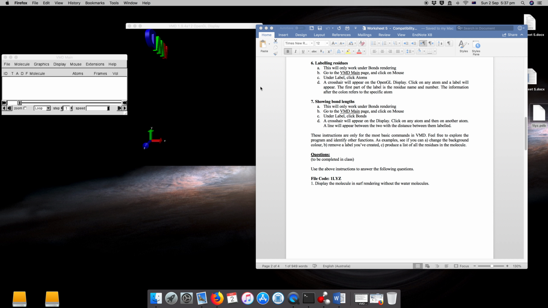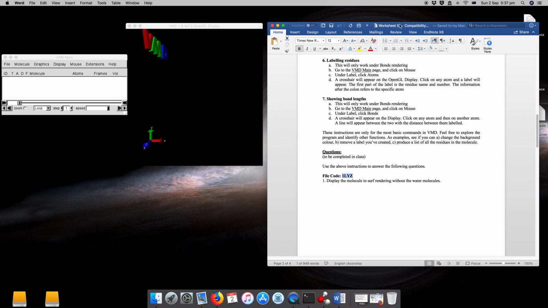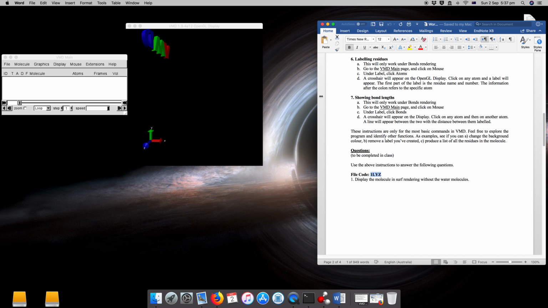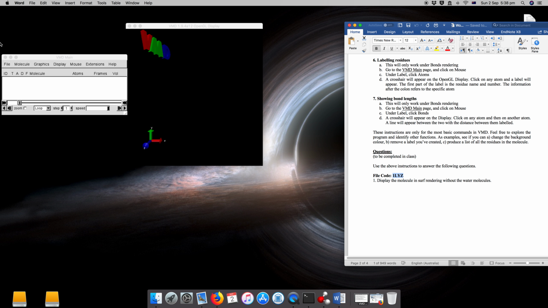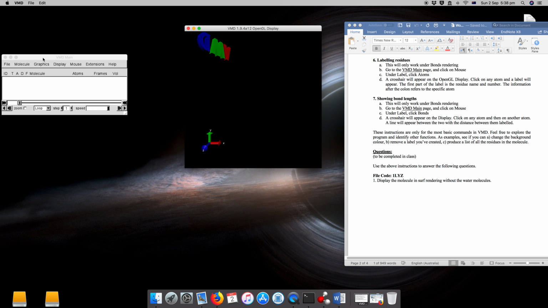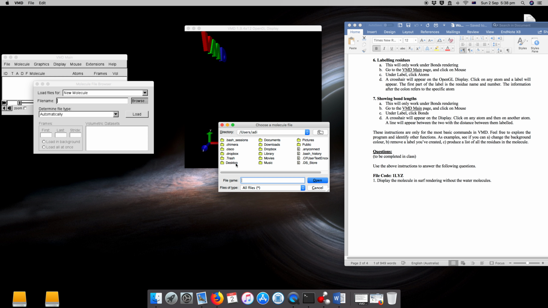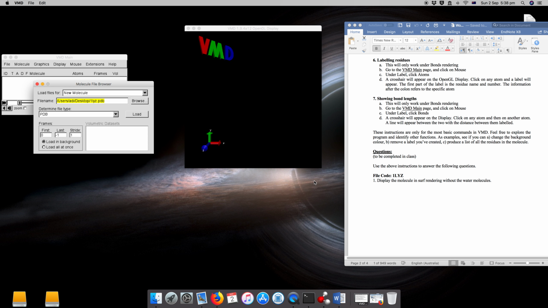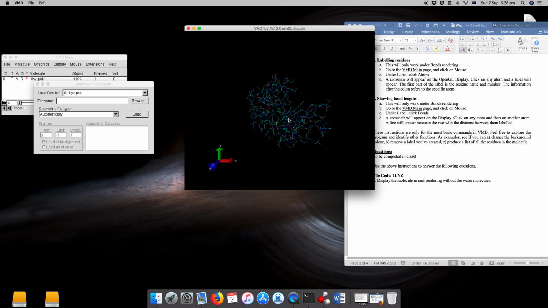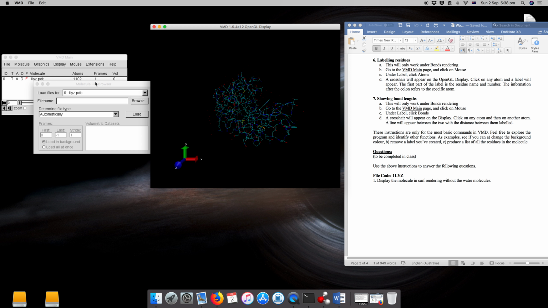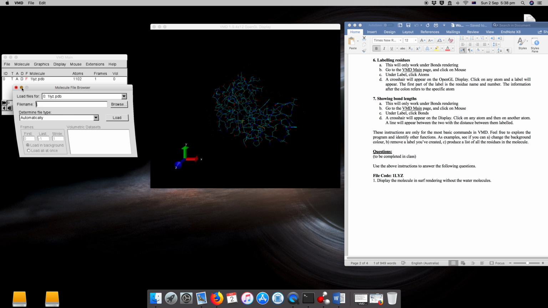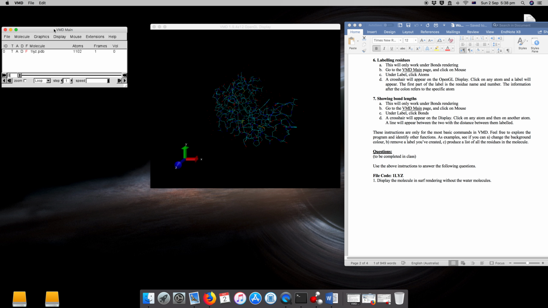Okay. Now we need to open the file. I'm just going to minimize this a little to the side. So we go File, New Molecule, Browse, and I'm going to go to my desktop and open the file. Once you have located the file, just click on Load, and you will see the file loaded. Now I don't need this window anymore, so I'm going to minimize it. However, I need this main menu window.